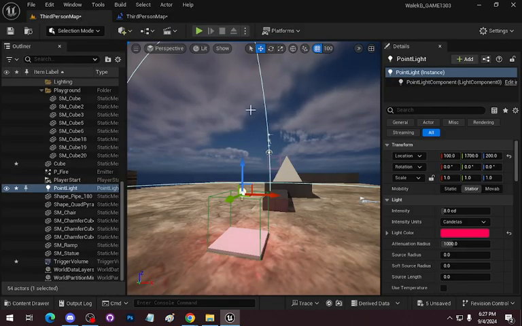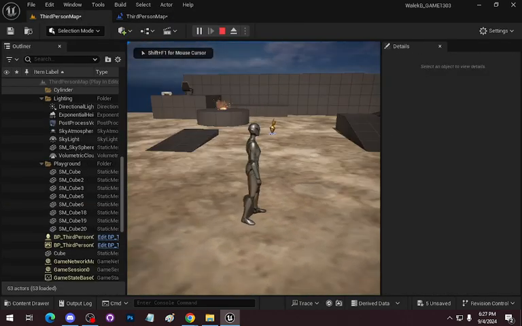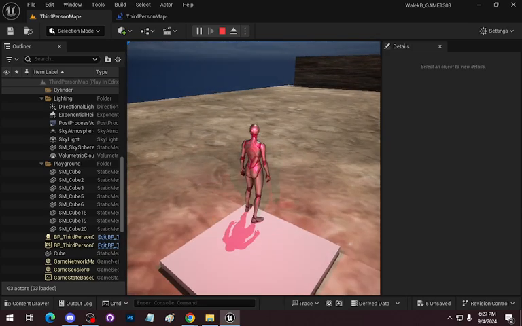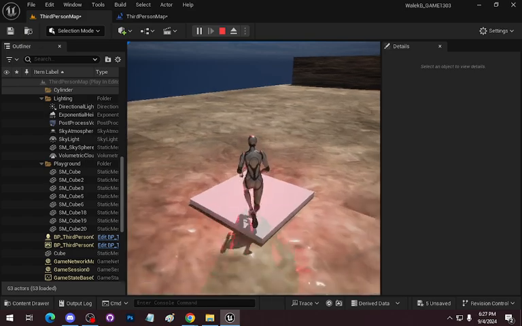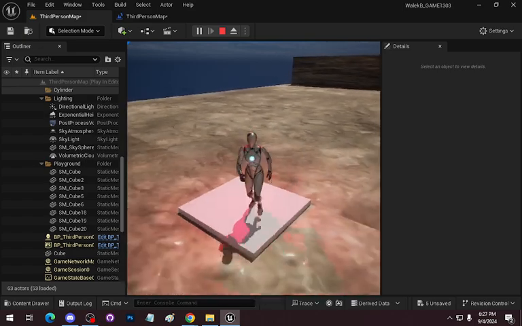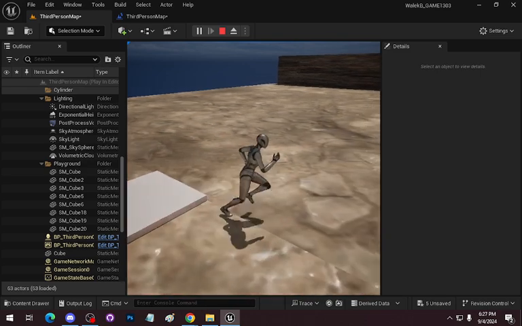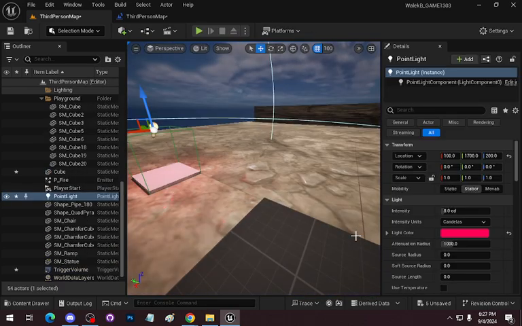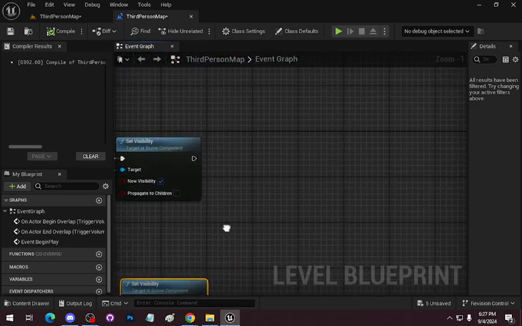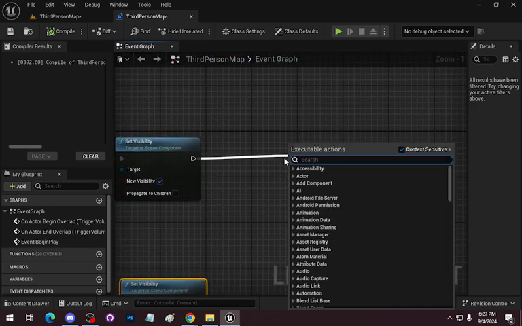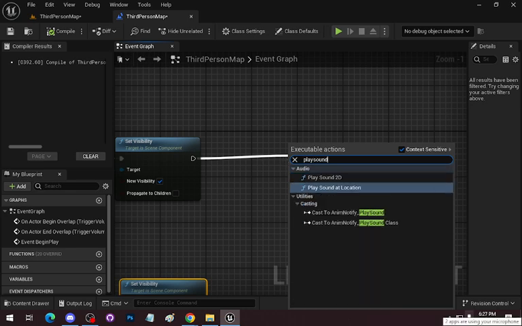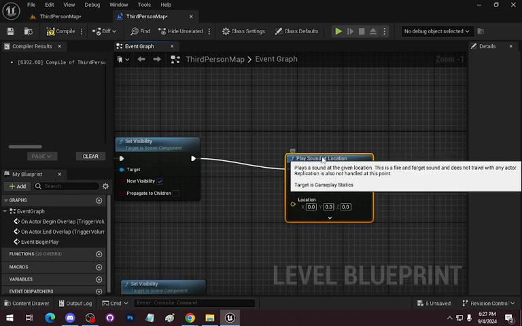Go back to the third-person map, we'll press play, and you'll see that the light is turned off. If I go up over it, it's now turned on. I'm going to go up here and do something silly. I'm going to do play sound, play sound at location.